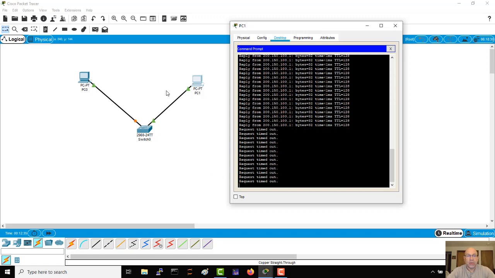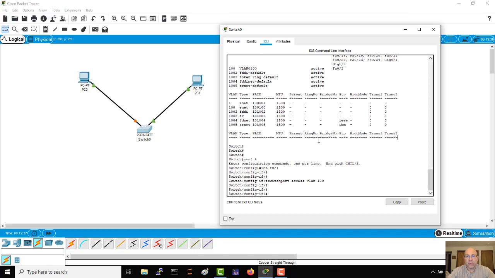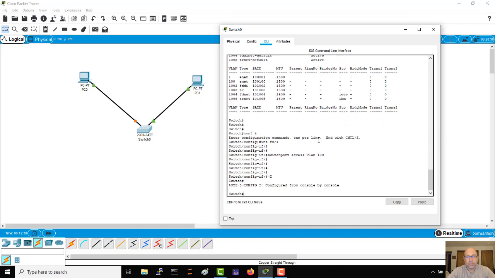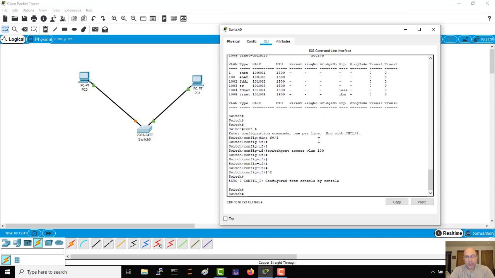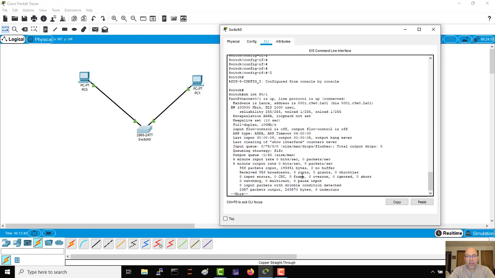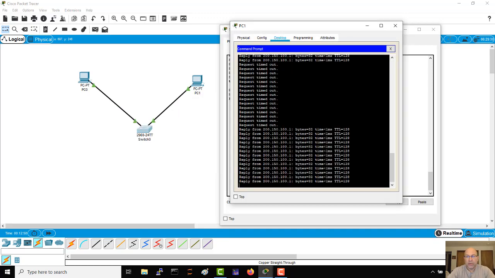And if we wanted to watch from the CLI perspective, if I wanted to, there it goes. So now this has gone up. I could do a show int. That's what I was going to take a look at, and see that this particular port is up. But now we go back to our pings, and all of a sudden that's working.